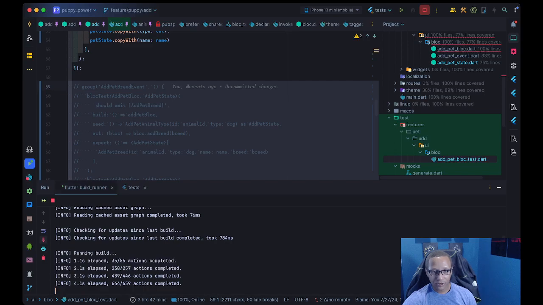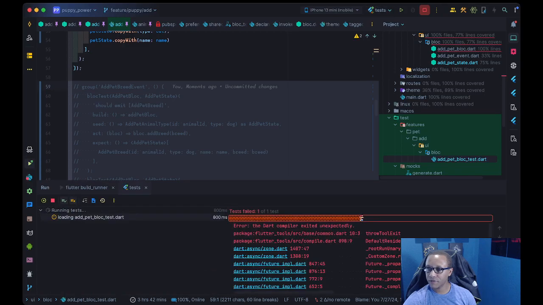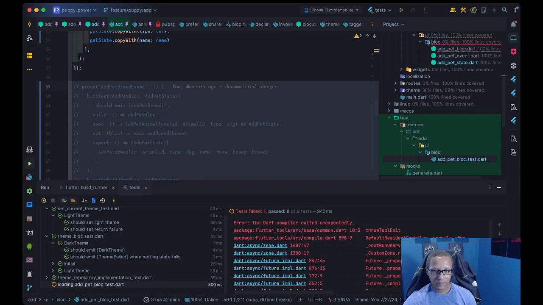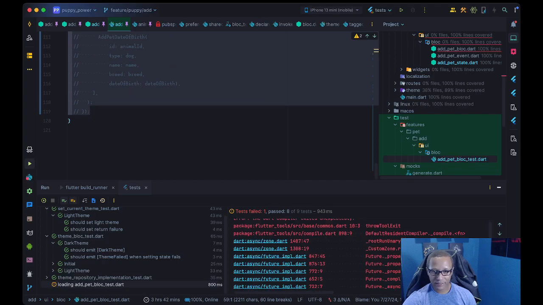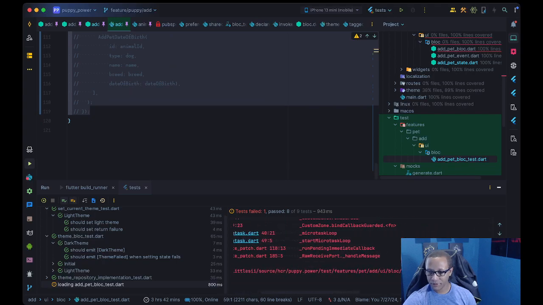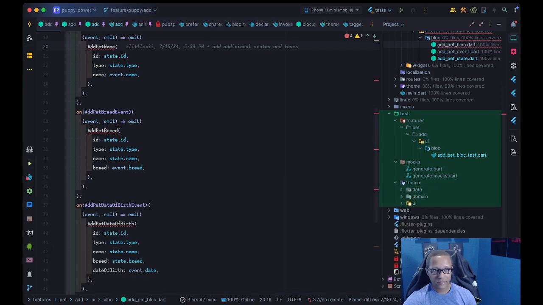Oh yeah, I added this Flutter build runner step before my tests. I should probably remove that for the sake of streaming. It did not load my tests. Why did it not load my tests? Flutter Dart compiler failed to load. Oh, because we didn't fix the block. Ha ha. So we still got more work to do. All right, whatever.